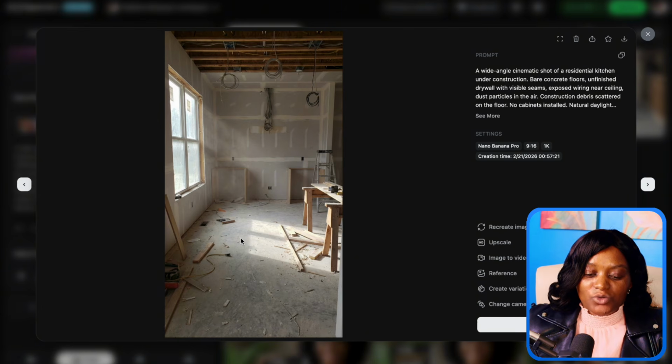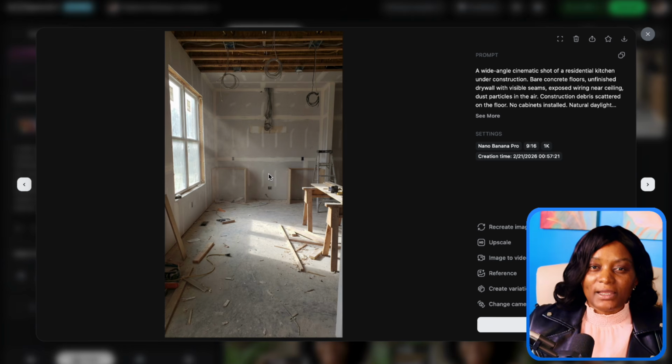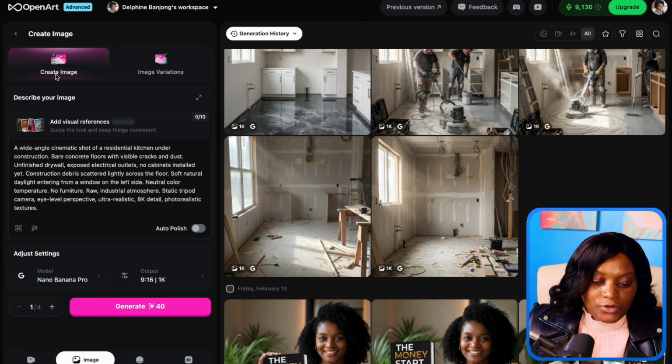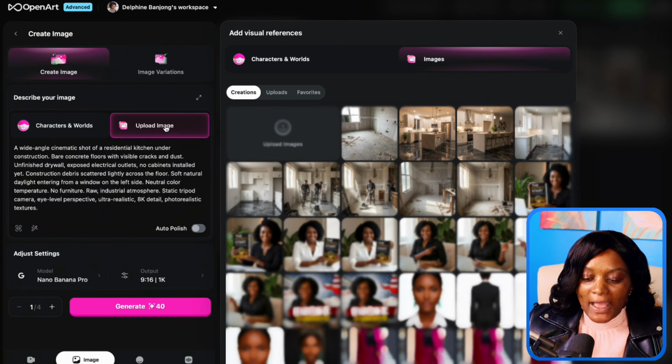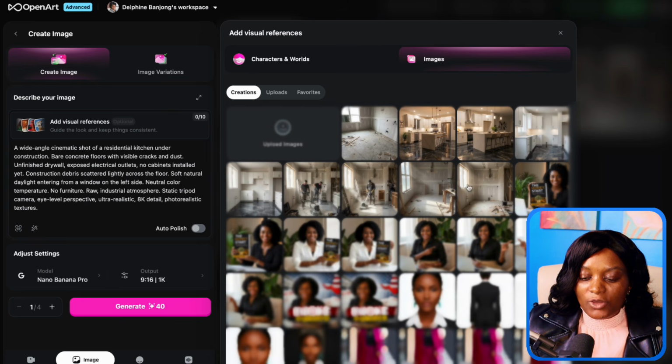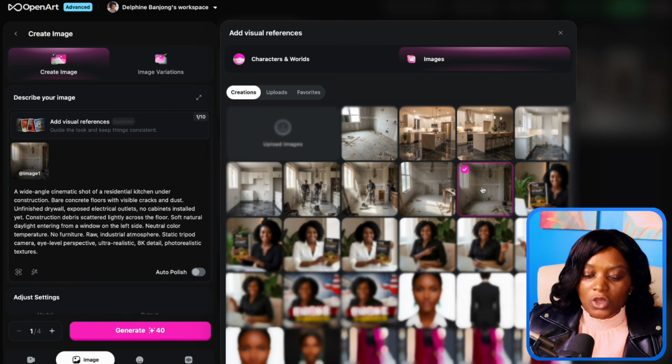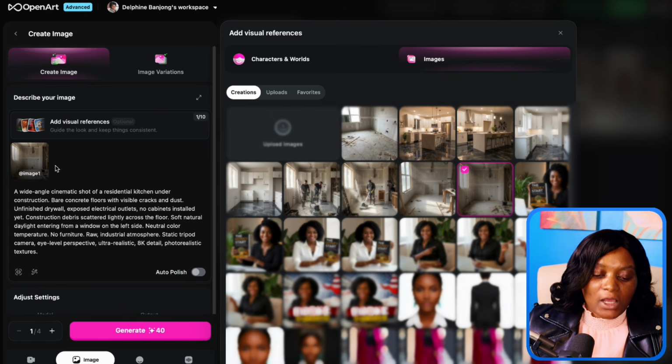Then what we are going to do is take this as a reference to create the next one. When you come here, where it says create, make sure you click on create. Then you see where it says upload photo. Go ahead and click on this, and pick the image that you want to use. So this is the image we want to use. I've clicked on it and it has brought it here. This is the image we just created.